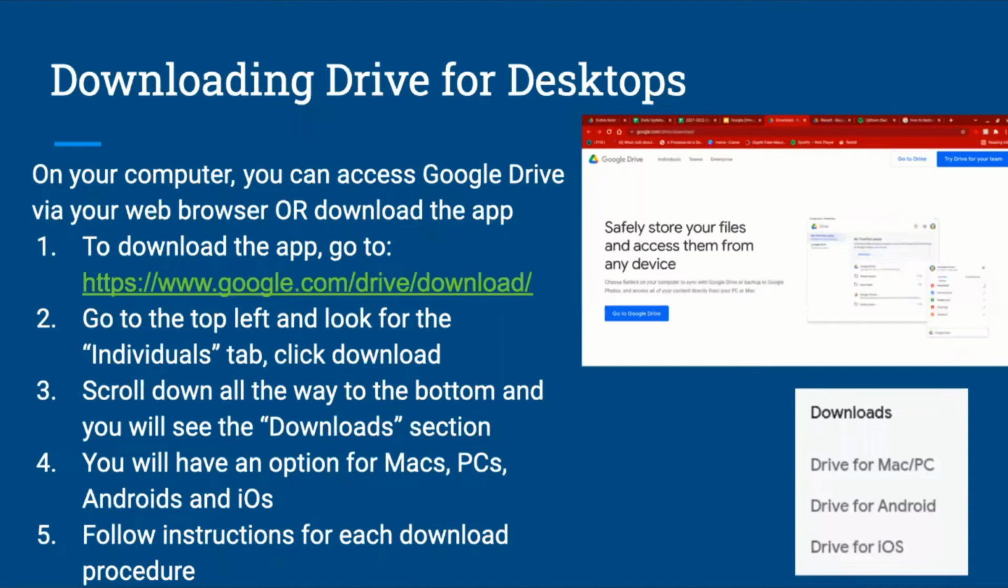Downloading Drive for desktops. Although you can access Google Drive normally on your web browser, you might also choose to download the app onto your desktop. To download the app, you will go to this link right here. Once you click that link, you will go to the top left and look for the Individuals tab, which looks like this, and you will click Download.